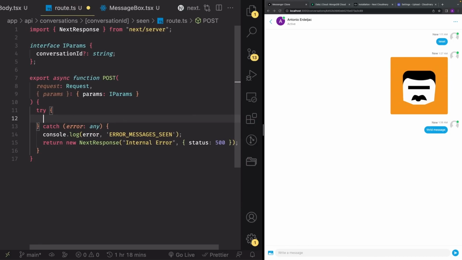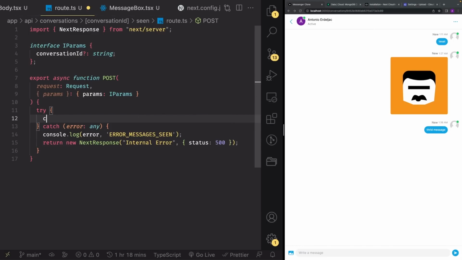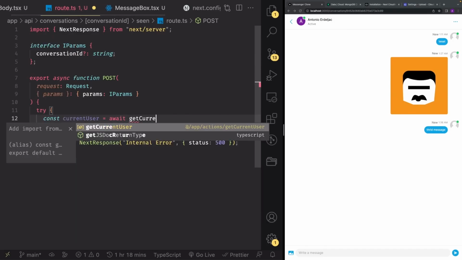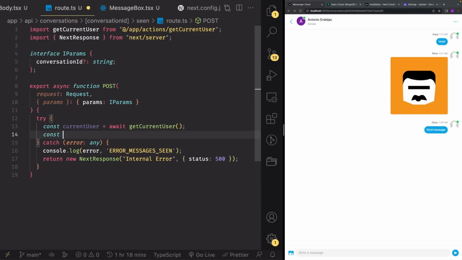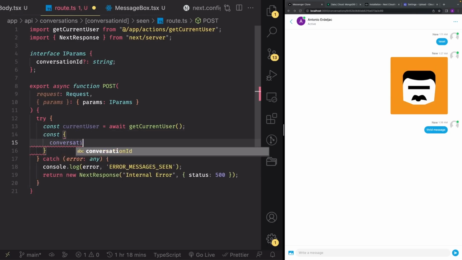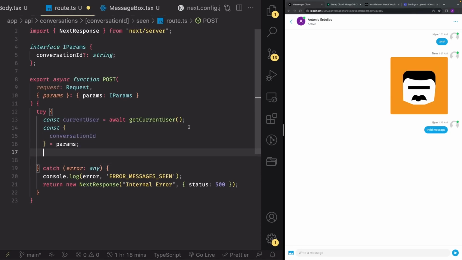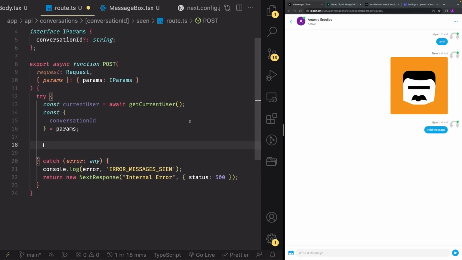Now let's go back into our try and let's first fetch our current user. So const currentUser is equal to await getCurrentUser, which you can get from app actions getCurrentUser like that. Great. Now let's extract the conversation ID from our parameters like that. Great. And what we're going to write here is we're going to check if we have the current user.